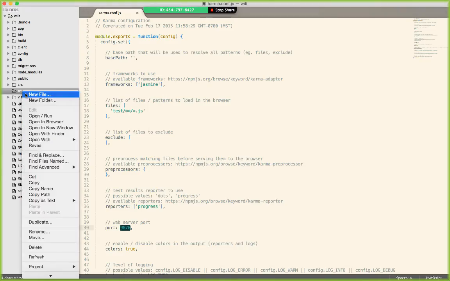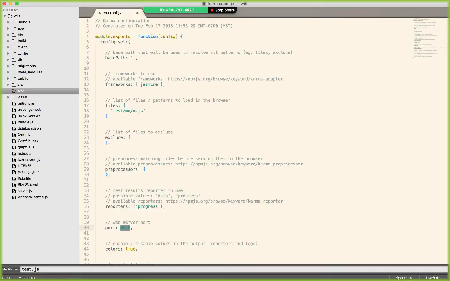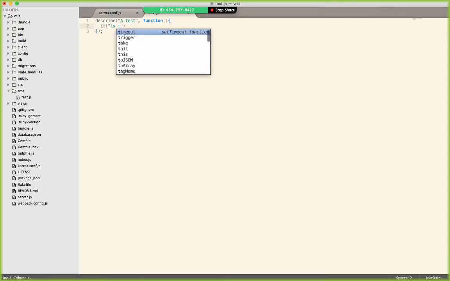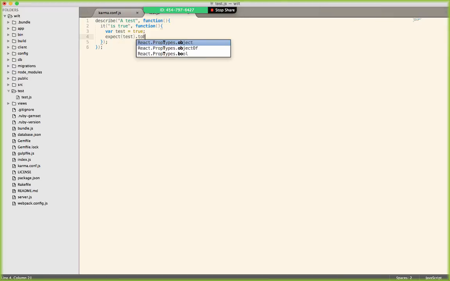So if I go into the test folder, we're just going to make one. And for now, I'm just going to call it test.js. And this will look familiar to everyone who's done RSpec. You start out with the describe, but this is JavaScript, so we don't have blocks like we do in Ruby. Instead, we'll give it a function. So I'm just going to call this a test, for lack of anything better. And here's this function that's going to be executed. It is true. Also give that a function. And we're just going to say var test equals true. And then I can say expect test to be true.